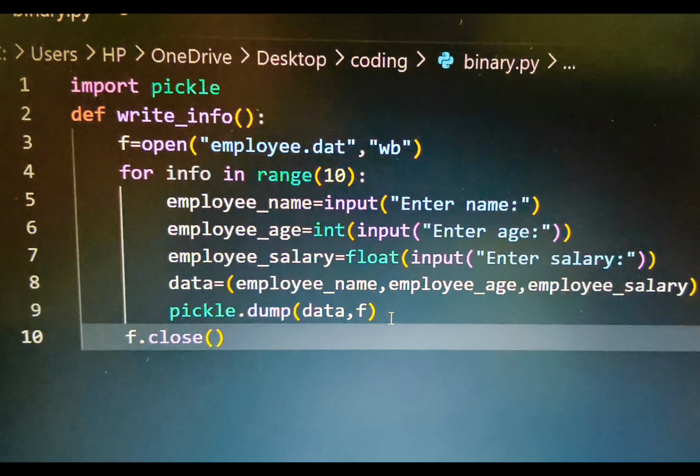As I have to store three pieces of information inside my binary file employee.dat, I am taking three new variables, that is employee_name, employee_age, and employee_salary. These are my three variables which will store the name, age, and salary of any employee respectively. So in the fifth line, I have written employee_name equals input, enter name, so that the user can enter the name of the employee.